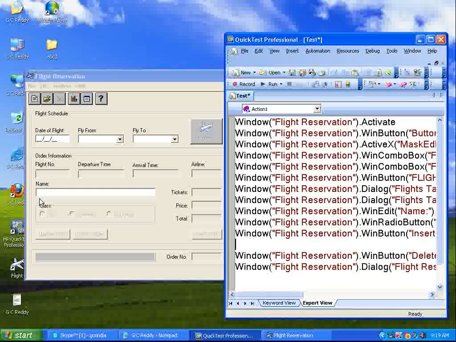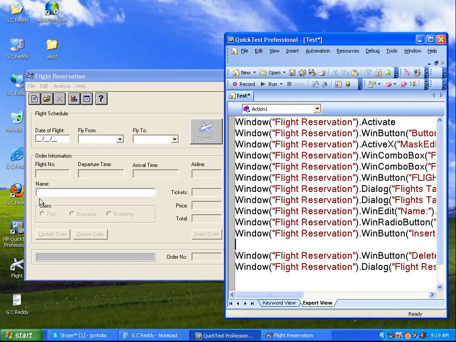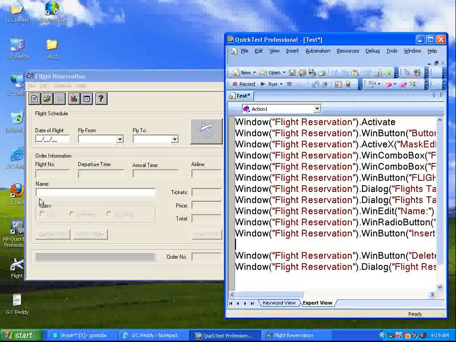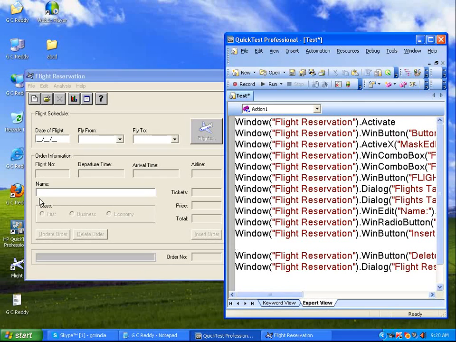Firoj Rai. The object is delete. Object is delete order button. Button and the property is delete. Property is? Delete. Delete. What is the delete property? No such type of property for any object.